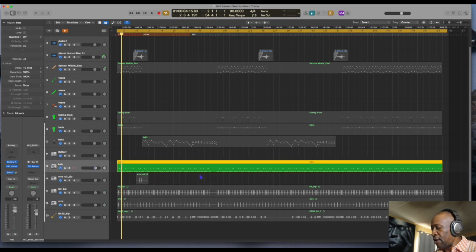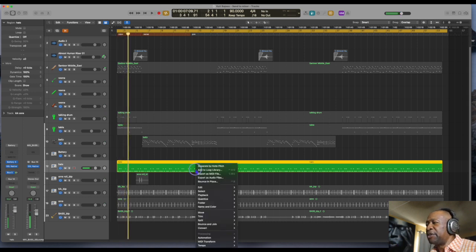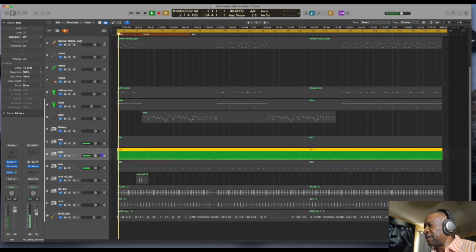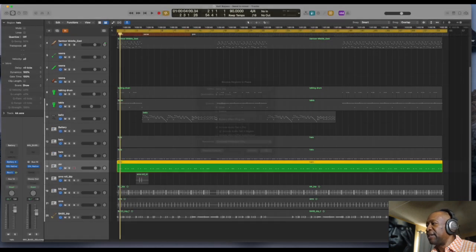Now our hi-hats are in hi-hats and a shaker, it sounds like. We're going to do the same thing that we did to the kick and the snare when they were together. So I know that this is going to be hats, and this is going to be shaker. And let's just label the shaker, and then bounce it.